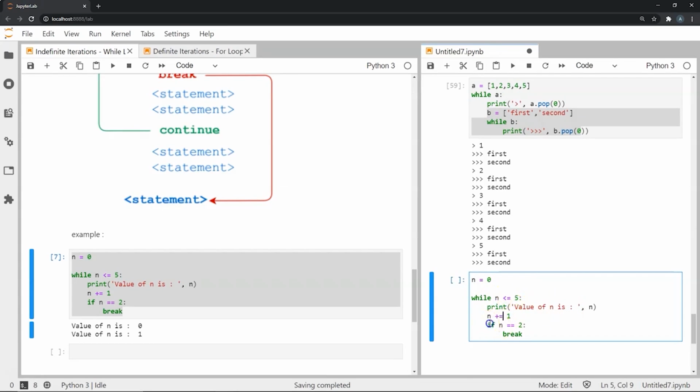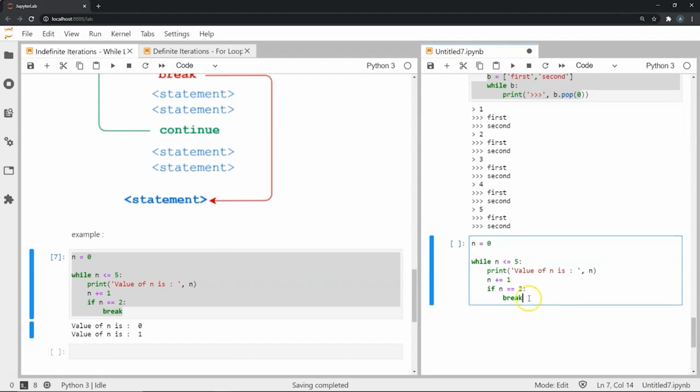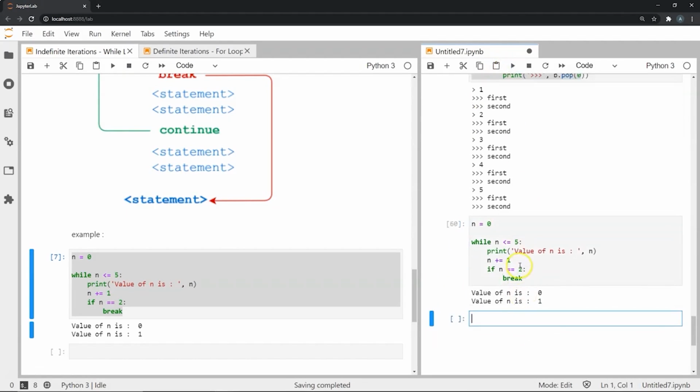But over here I've nested an if statement, and within that I put a break statement. And this if statement is checking if n is equal to 2. So once n is 2, I move on to this and I do the break statement. So let's see what happens now. As you can see, when I've executed this, I don't get the whole value of n is 0 and then 1 and then 2, 3, 4, 5.